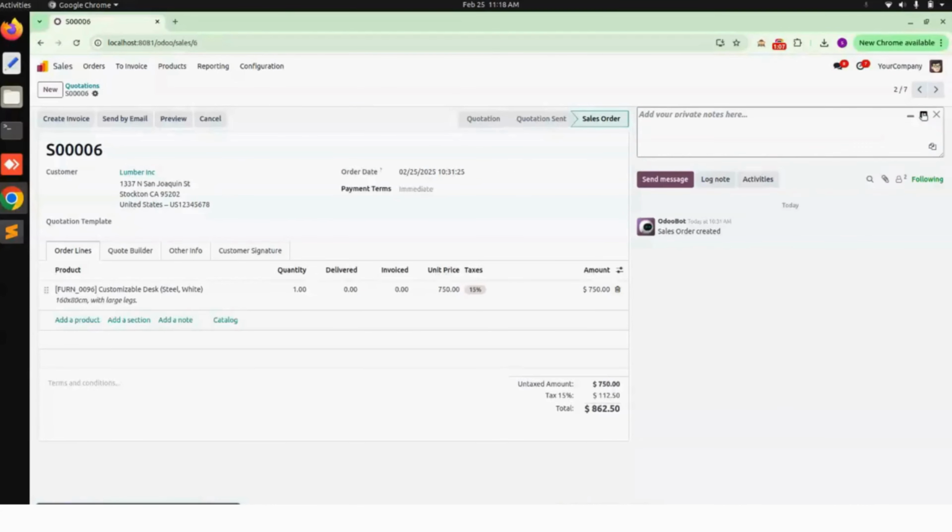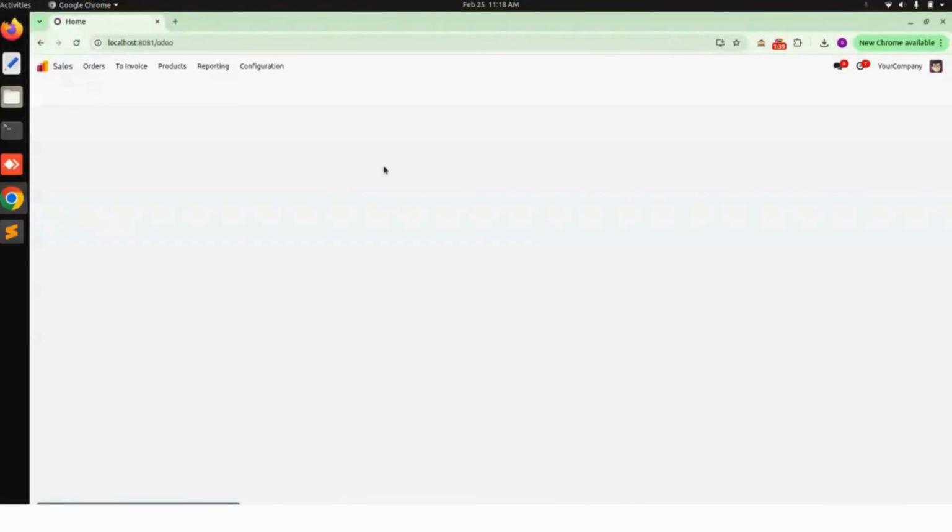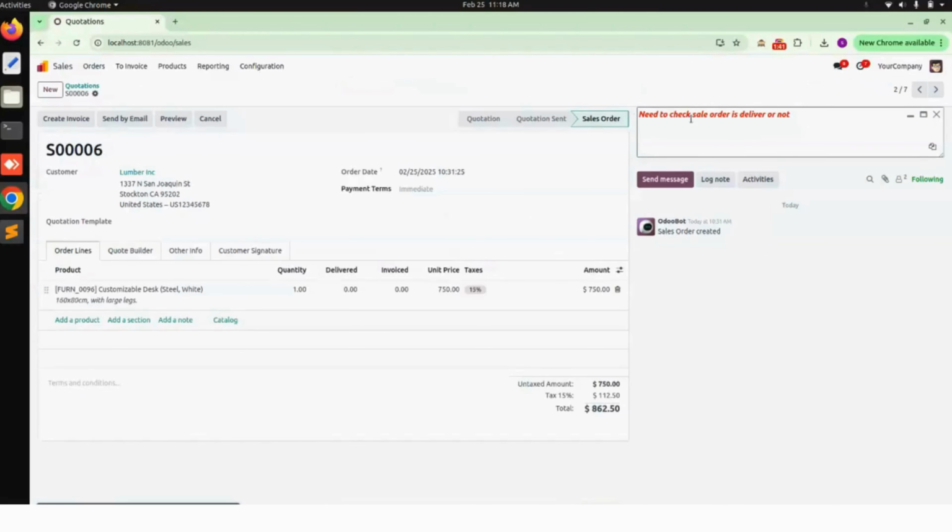We can minimize the note, we can cancel out the note, and we also have a drag option over here. Let's suppose I add something like, need to check if the sale order is delivered or not. By this, the note is added. If I go out of the sales module and again go into the same order, you can see the note is already there.